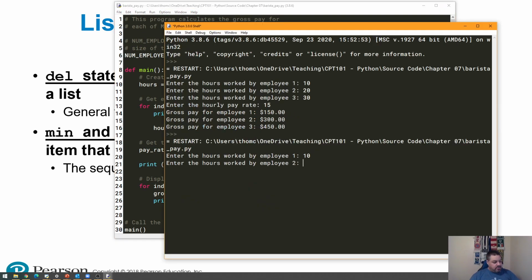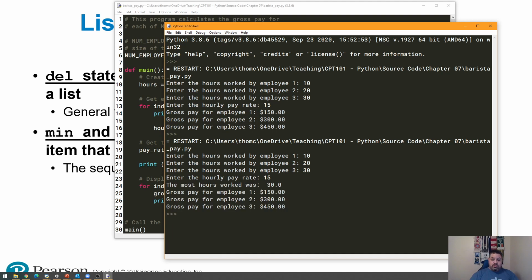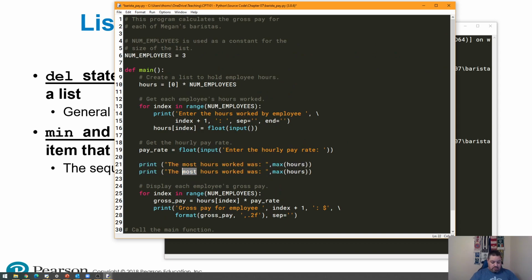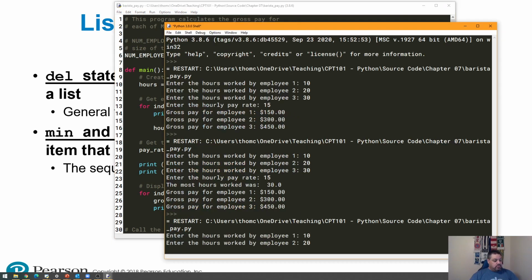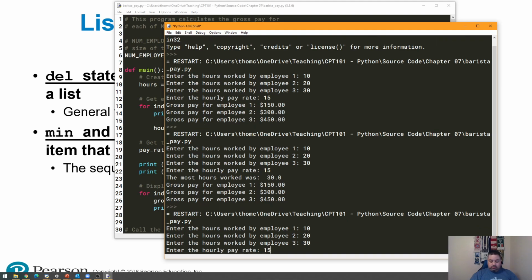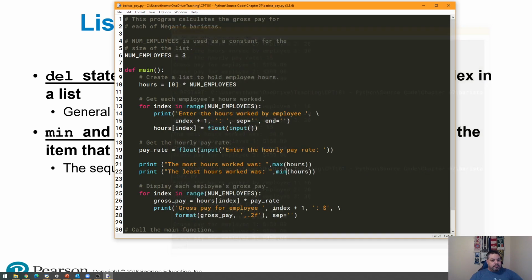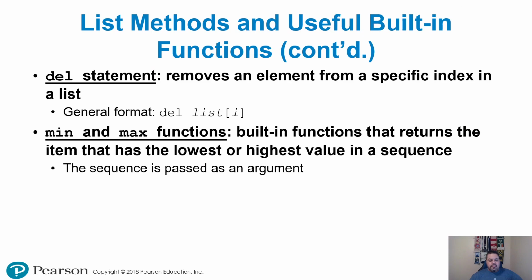We'll do this one more time. 10, 20, 30. They make $15 an hour. The most hours worked was 30. Similarly, we can do the same thing for min. The least hours worked was min. Cool. So again, lots of functions.